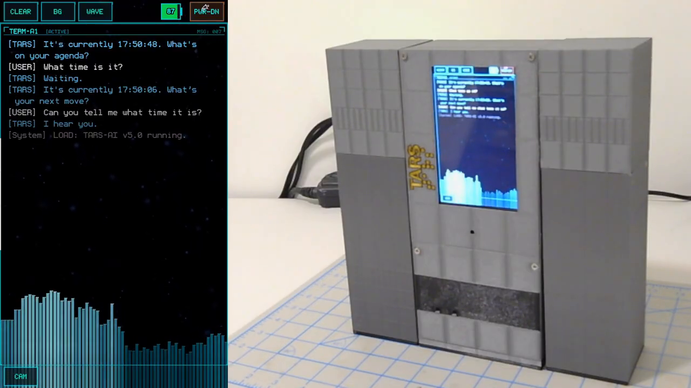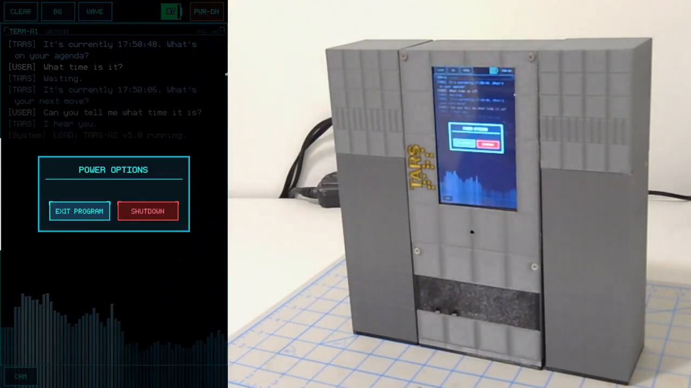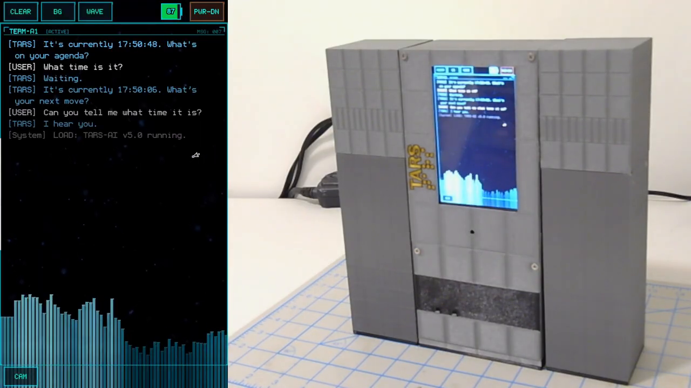Then we have a power button. So if I click here, it's going to give me two options, either to exit the program or to shut down the Raspberry Pi. So if you need it to be turned off, that's the best way to go and do that, because you won't require any keyboard since the screen is a touch screen.